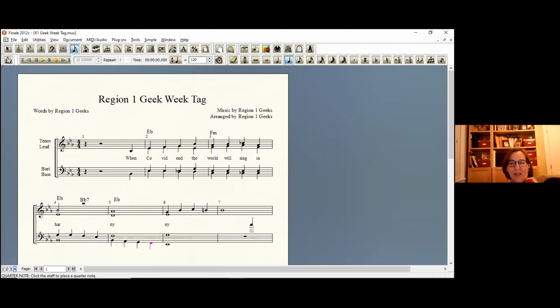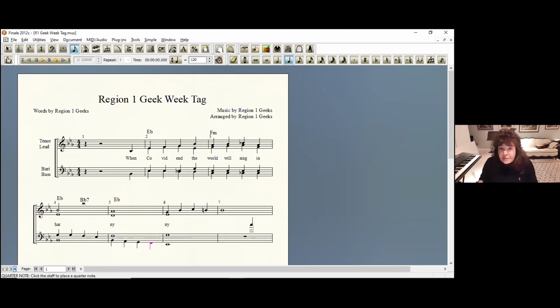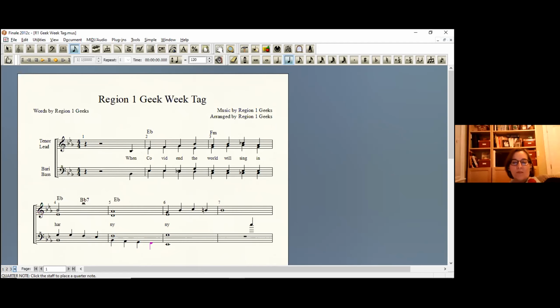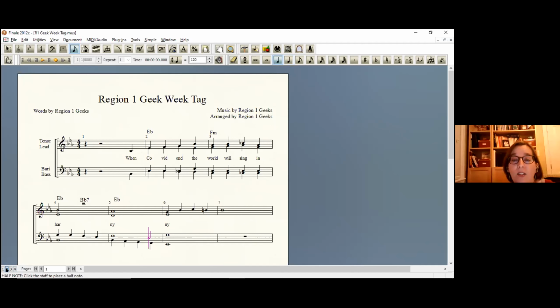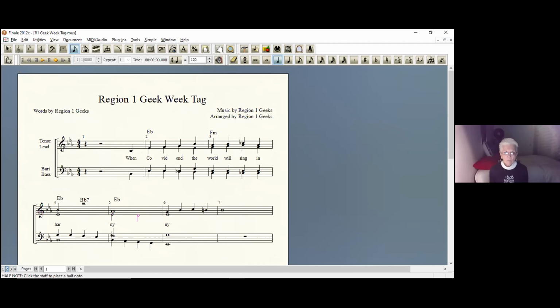You could probably just make it simpler, just get the basics and then fill in those things. I think, too, what we should do here is a little suspension, like on this lead. We'll just have her say, when COVID ends, the world will sing in harmony. Okay. Come on, lead. Cooperate with me. Okay. Because that's going to give us a little, I think.